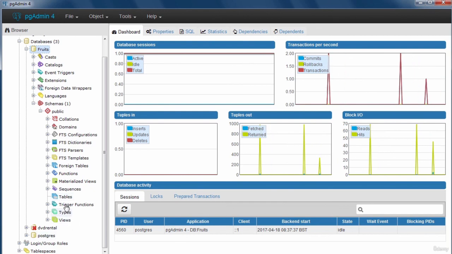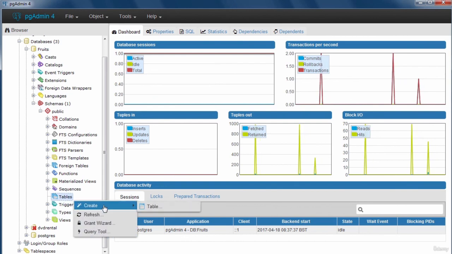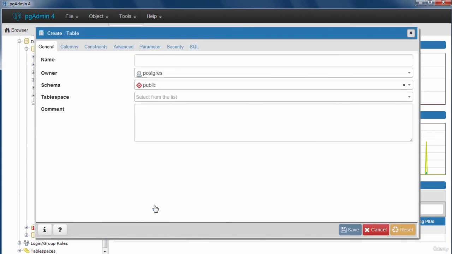So to create a table, you right click on tables, which is under this Fruits database, and click on create and then table. And it should give you an option to enter the table name. So I'm going to call my table oranges.